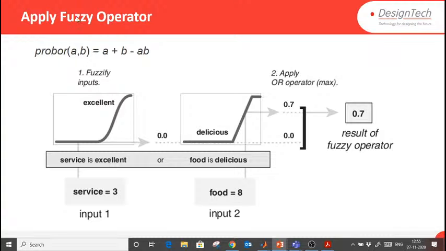Instead of OR, you can use probabilistic OR also. I told you that you have to take the max value, or you can do it like this. Whatever values are there, let's say the value is 0.7 and the other is 0.0: 0.7 plus 0.0 minus a into b. Again you will get 0.7 in this case.